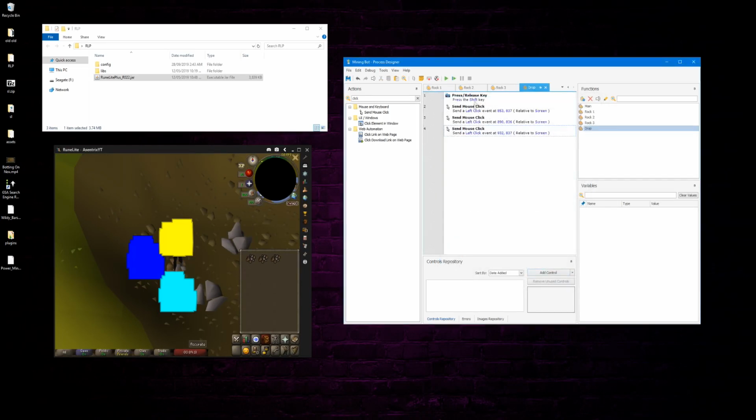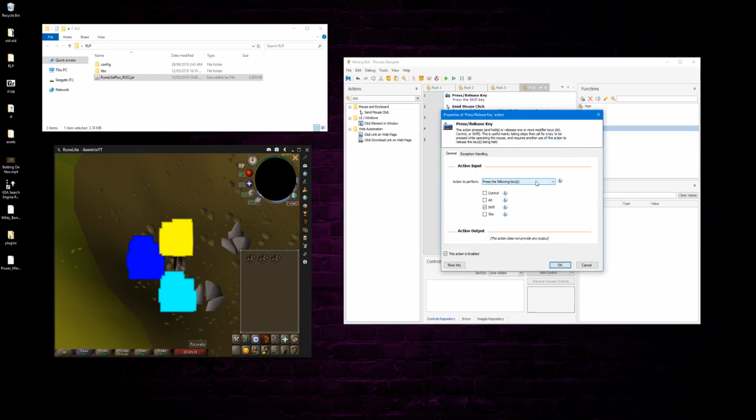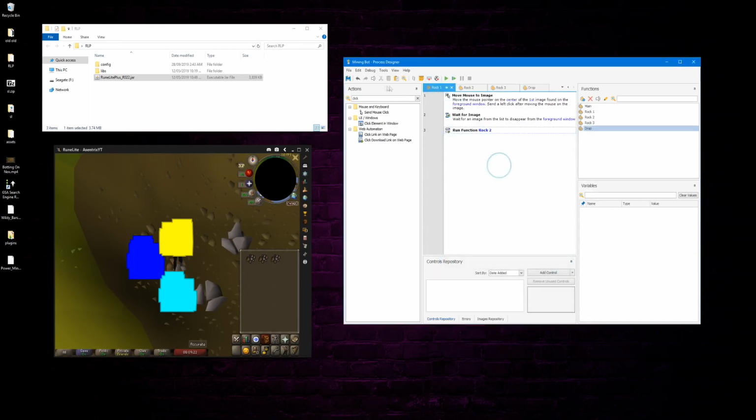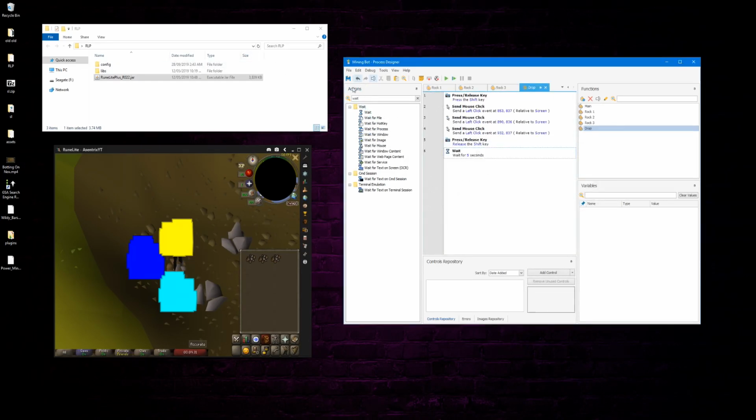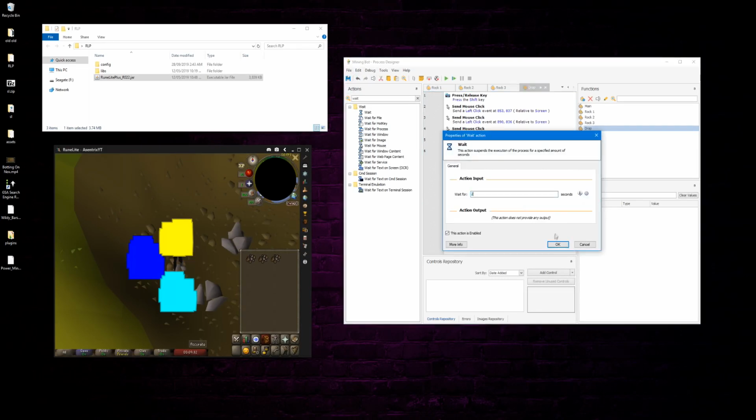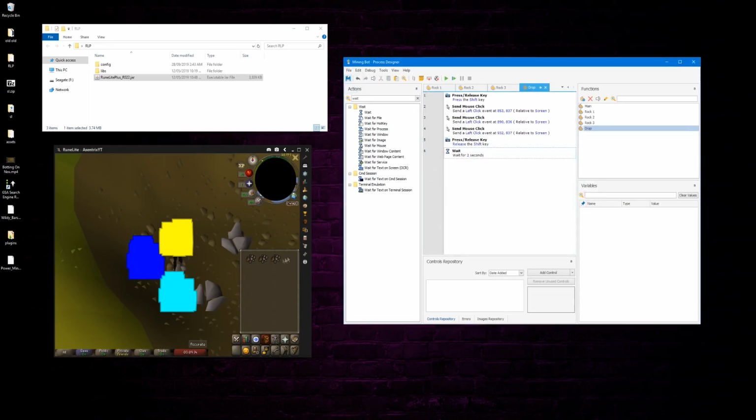So now it'll press shift, it'll hold shift down, it'll click the 3 rocks, and we want to release the shift key. Release, and we want to wait 2 seconds after doing that. So now I'm just going to quickly drop those and we'll see how it runs.